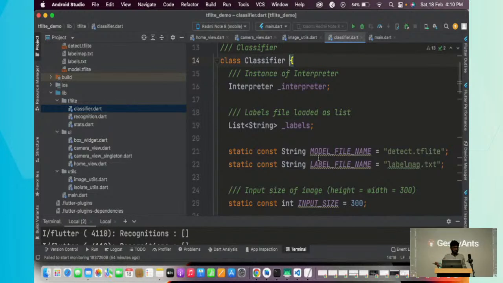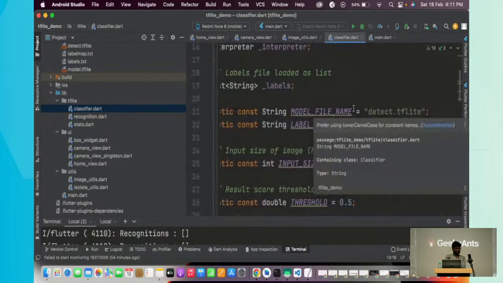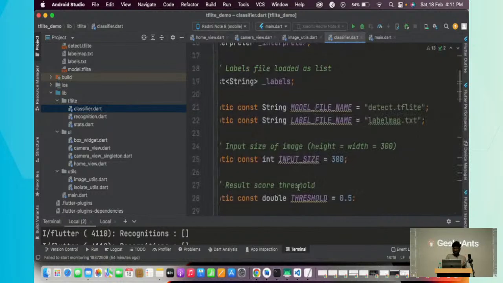So we have an interpreter, just like when tourists visit us, right? Tourists won't know English, and we need an interpreter to interpret from German to English and English to German. In the same way, we declare the interpreter, and we need to declare the model file and the label file that we will be reading.